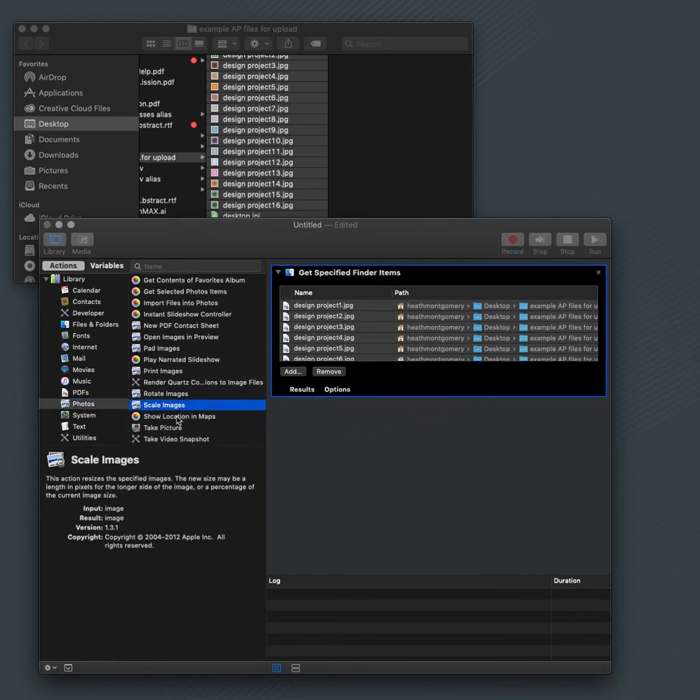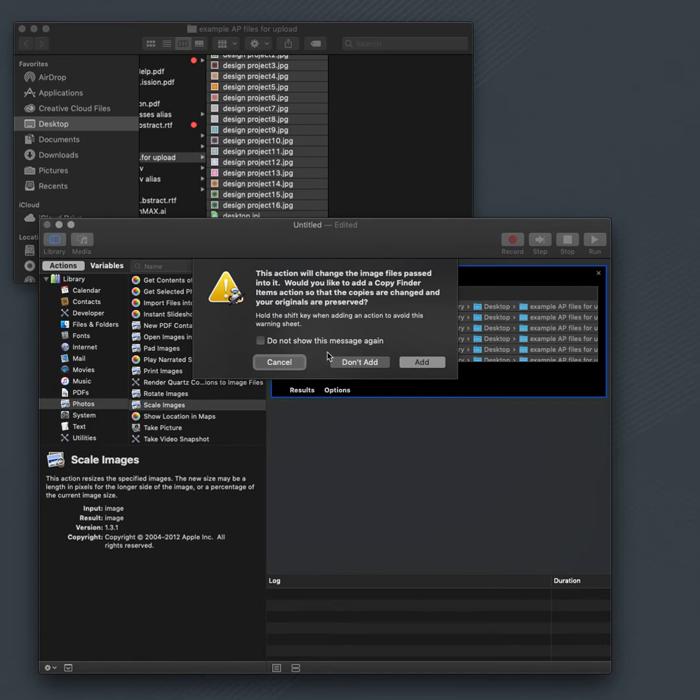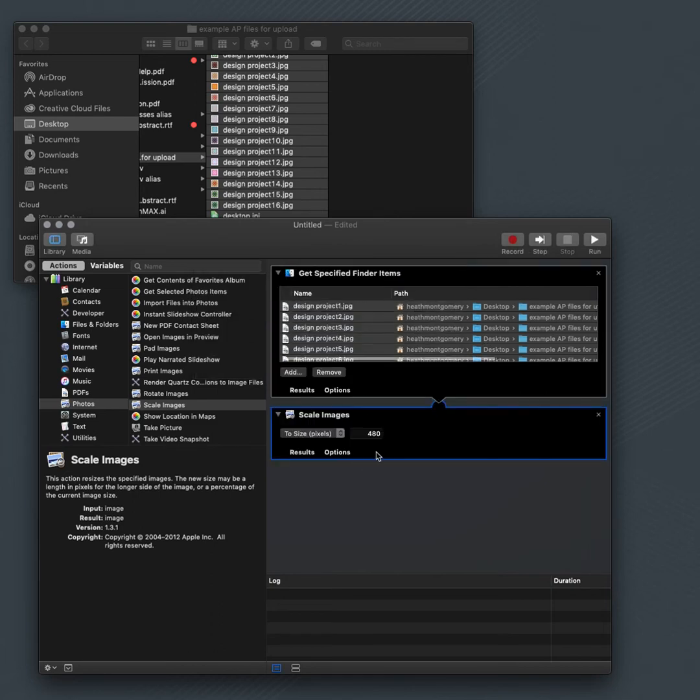Okay, so this is asking if I want to duplicate the things, which is what I've already done. I created a folder on the desktop, so I've already done this. If you didn't do this, this is an action you can take, but I'm going to say don't add because I am working with the copy folder already, example AP files for upload. There we go. And then I'm going to change this default to 780. That's the maximum recommended size for the AP.